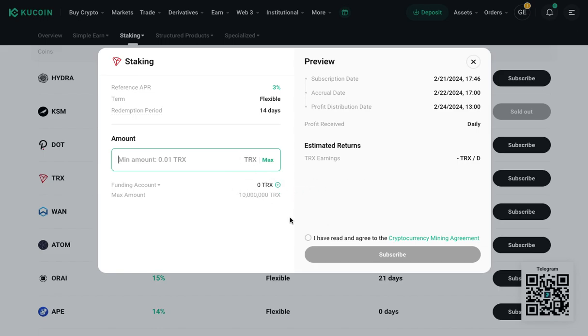But once you've inputted the amount, you just need to click on agree with the crypto mining agreement and subscribe, and it's going to subscribe immediately. You can see the subscription date. If I subscribe today, my profit distribution date is going to be 3 days from now, as you can see right here. Profit is received every single day, which means I'm going to get my profits every single day. So that's it on how to go ahead and stake.